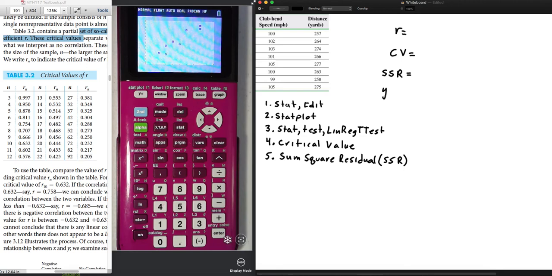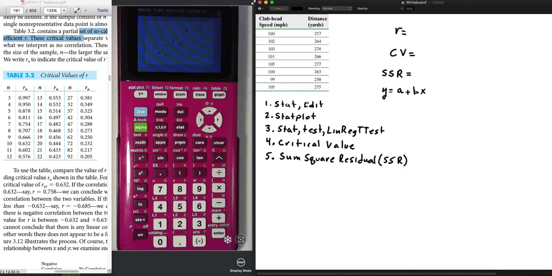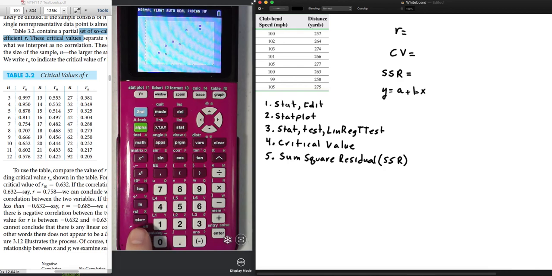We need the regression line. Excuse me, I'm still a little bit sick. So I think we said that was A plus BX, because we're going to need that if we're going to make any predictions about our data.